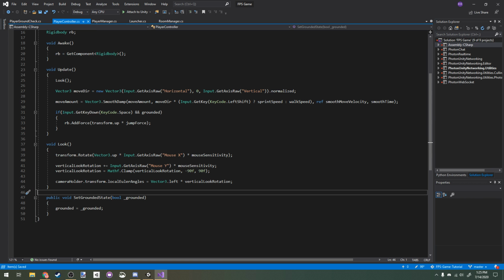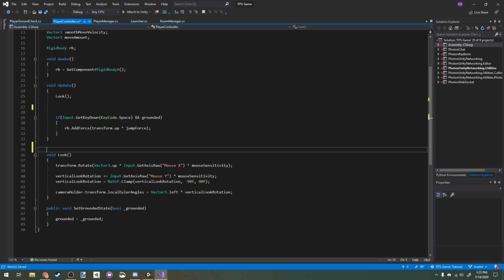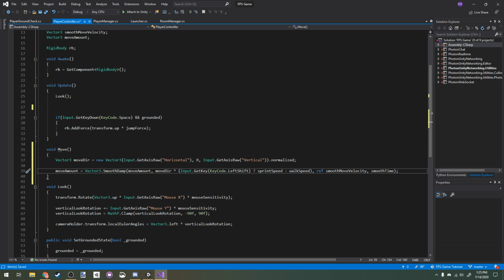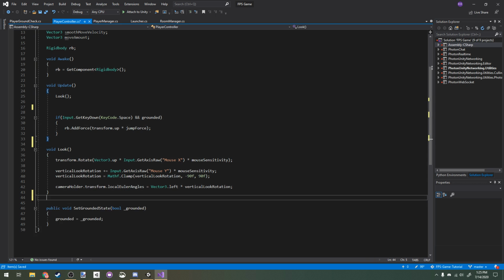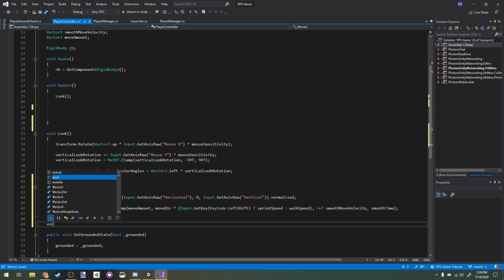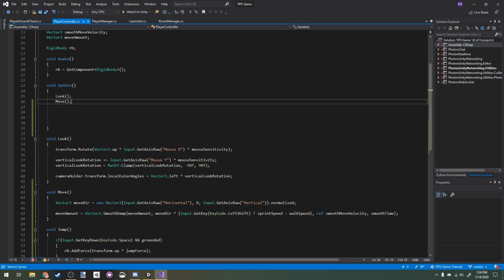Alright, now that's sorted out, in our player controller, let's consolidate this into its own method here. Void Move. Move that down. And then we can consolidate this into its own method. Void Jump. We can add these all back into our Update.